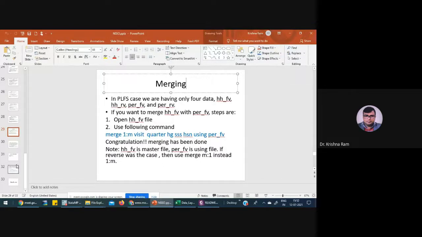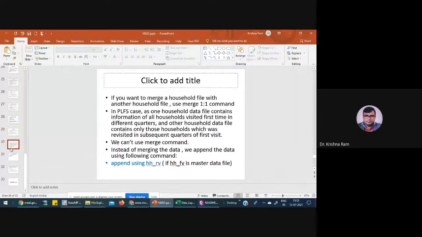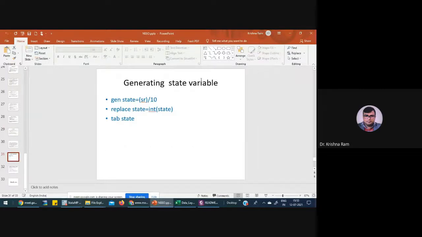In the next class, we will talk about how to merge different NSSO data files. But here you are having 4 data files. Sometimes it is required to merge your data files into a single data file, so that you can work with that. So that we do in the next class, and we also in the next class generate a state variable with this command. It is easy, not very tough.